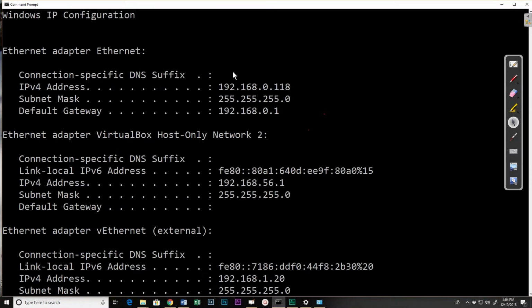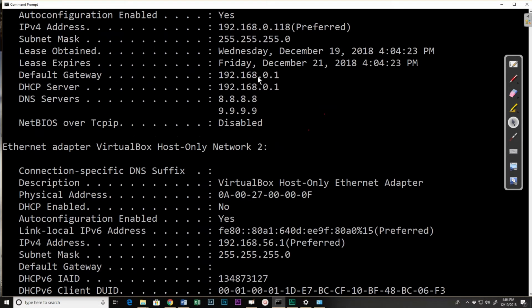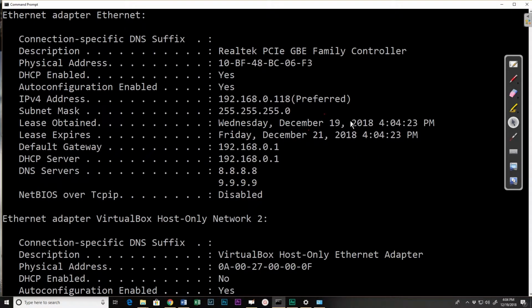If I'm having trouble with my IP addressing, sometimes releasing and renewing the IP address will go back to the DHCP server and get a new IP address, or properly re-register that IP address. If I add the /all now, and I look at that adapter, you'll see that right now it's 4:04 p.m. and my lease was obtained at 4:04 p.m. Well, it expires now at 4:04 on Friday of this week.